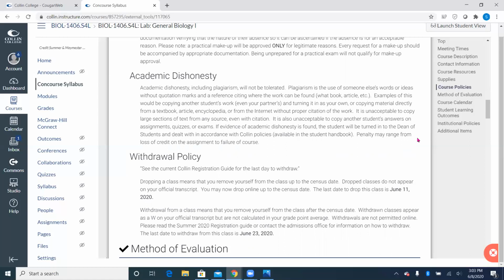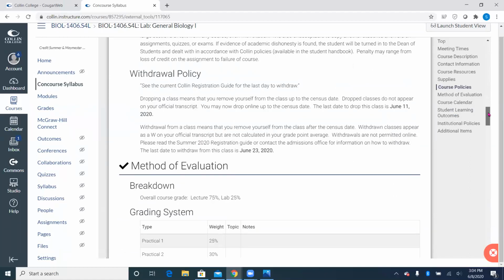The penalty can range from loss of credit on the assignment to failure of the course. So be very careful about that. If you have any questions, please ask. Again, you should be doing your own work for this class. If I find out that you're just copying and pasting stuff, you're not going to pass because you won't be allowed to do that on the practical, and it's going to bite you in the butt.